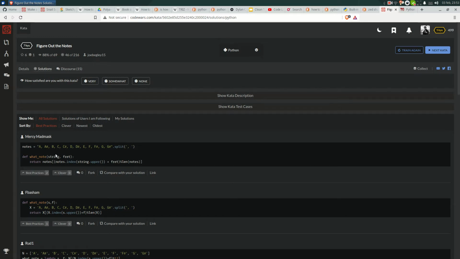Okay. So the best voted solution from Mercy Mad Mask has a return line that is exactly the same. Well, not actually. Mine is better. What the fuck? Okay. Maybe that's a girl, but she also used index of notes, but this length. What the fuck is it doing with the length? This is... okay, never mind. But notes, you just used one list. Like, no, it's a string of notes.